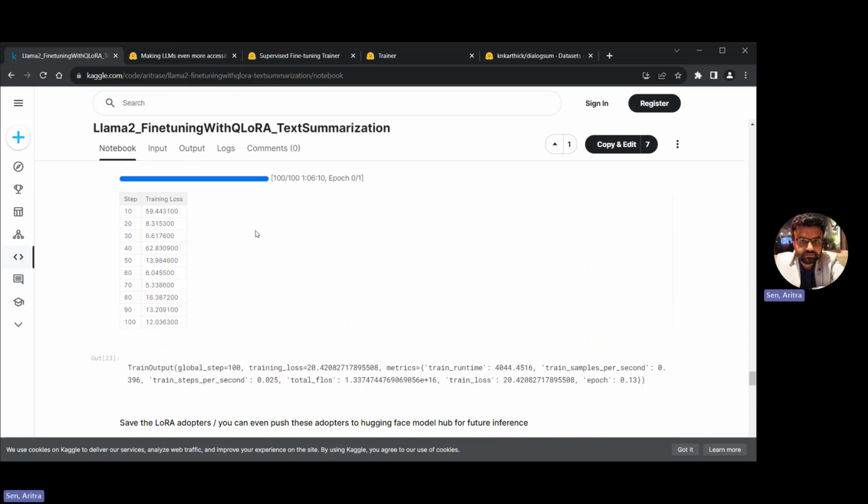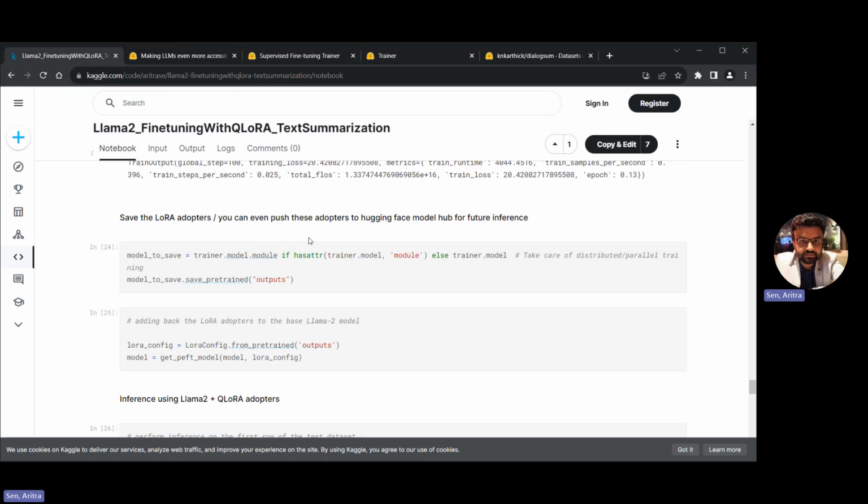Once the training is done, we will save this to our output folder. We are naming this folder outputs, and there I am saving the model. These are the LoRA weights or LoRA adapters, which are low rank adapters that will be created, and the size of this would be very minimal, and that will get saved to this folder.